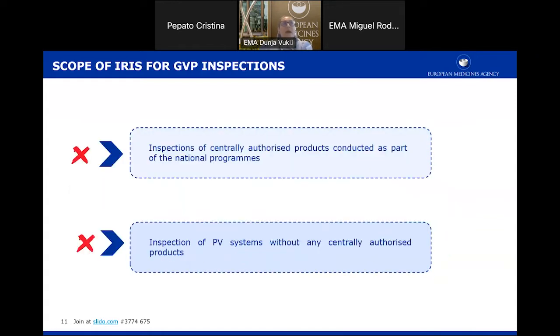Similarly, what is outside the scope of IRIS for GVP inspections? The inspections of centrally authorized products that are conducted as part of the national program. So if the national competent authorities incorporate this inspection in the national programs and cover the centrally authorized products as well. And of course, the inspections of PV systems without any centrally authorized products, so if only NAPs are involved.